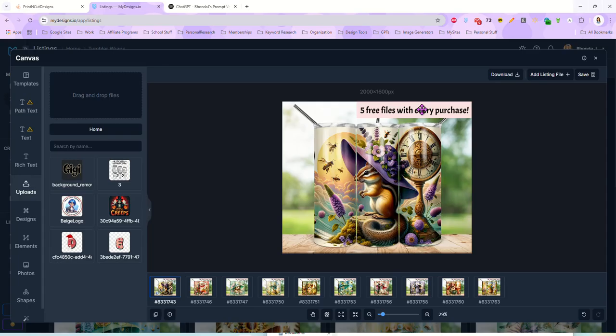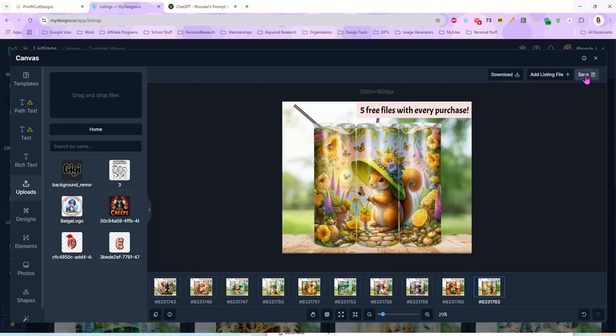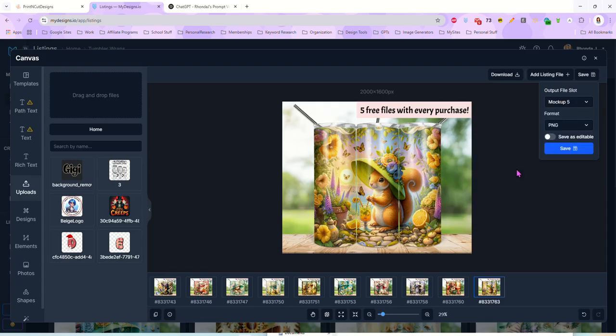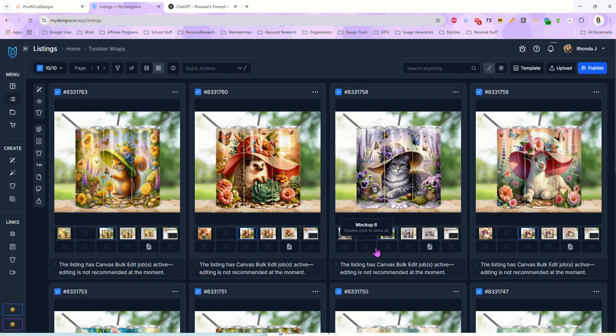All right. So once we have that done and it has been added to each one of these, we're going to click Save again. And this time I'm going to save this to Mockup 5 because I don't want it to overwrite my first mockup. I want to keep one plain, but I also wanted this one here. So I'm just going to put it in Mockup 5 and hit Save. And it will take just a second for that to do that.